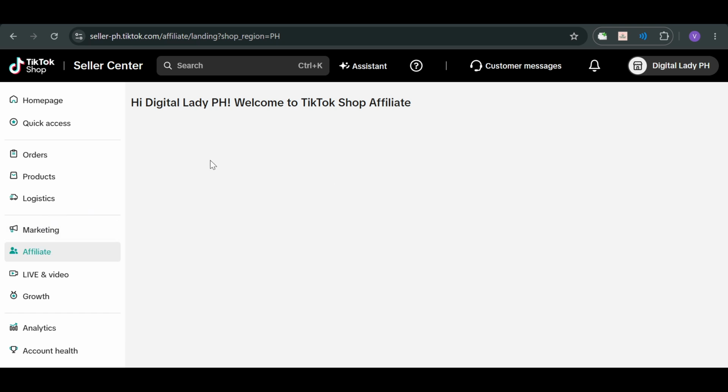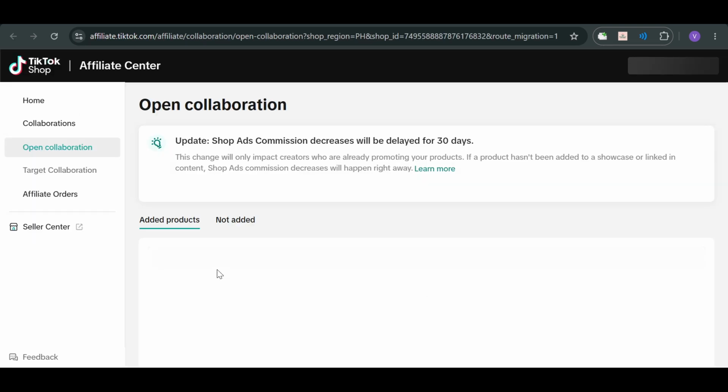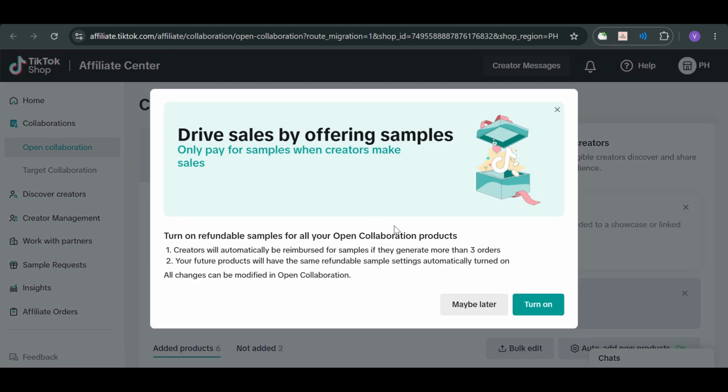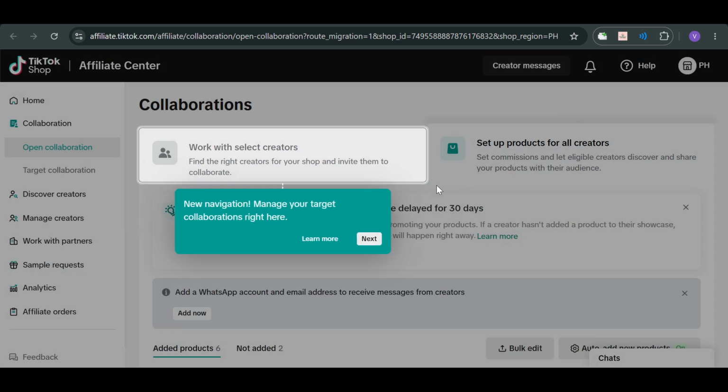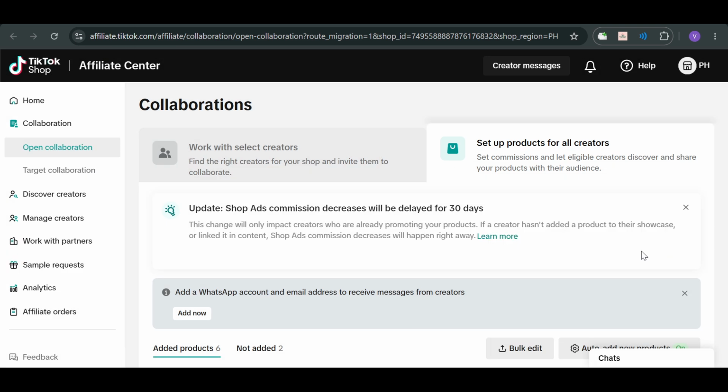Now in here, you can see the TikTok Shop affiliate page, so just wait over right here to open it. Now click on this go to open collaboration, and then this will open your affiliate center. So you just need to click on turn right here by operating samples as well. Now you can see right here these options wherein you can work with creators.